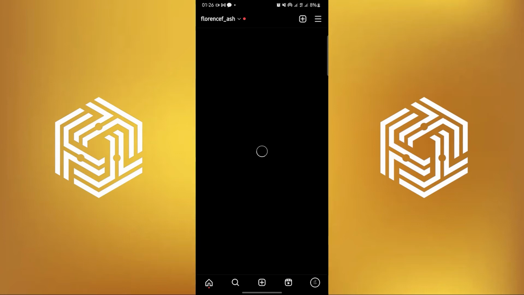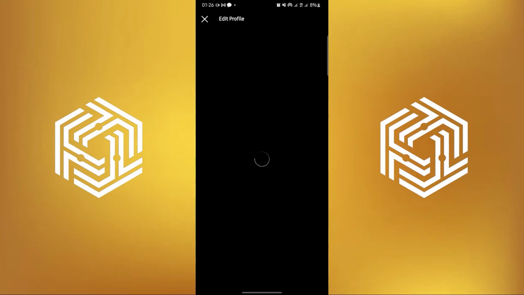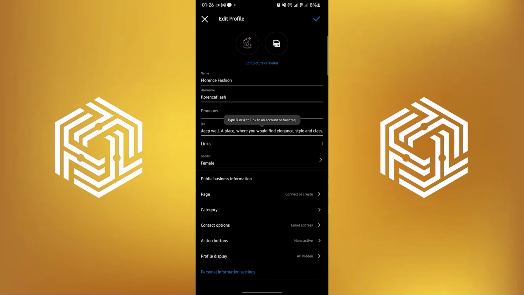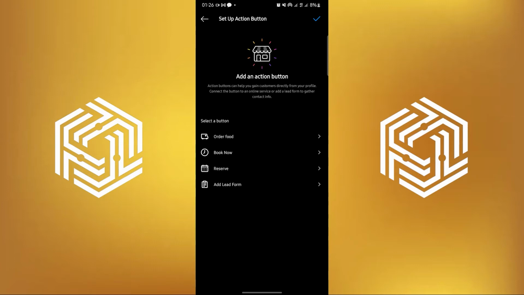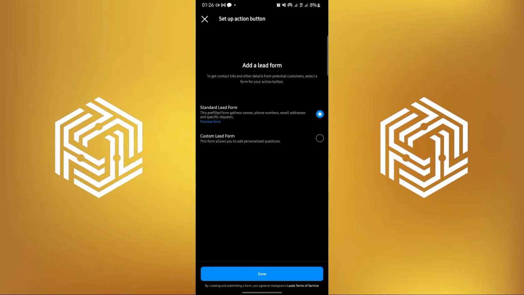Once you are on your Instagram, tap on your profile on the bottom right. Now tap on the button that says Edit Profile. And then in here, you'll be redirected to this window. Now tap on Set Up Action button. Now tap on Manage Action button.